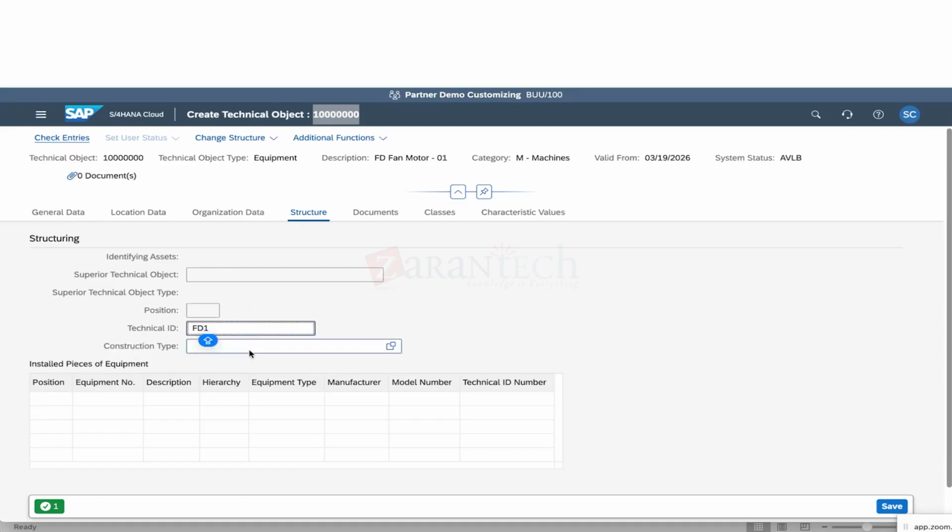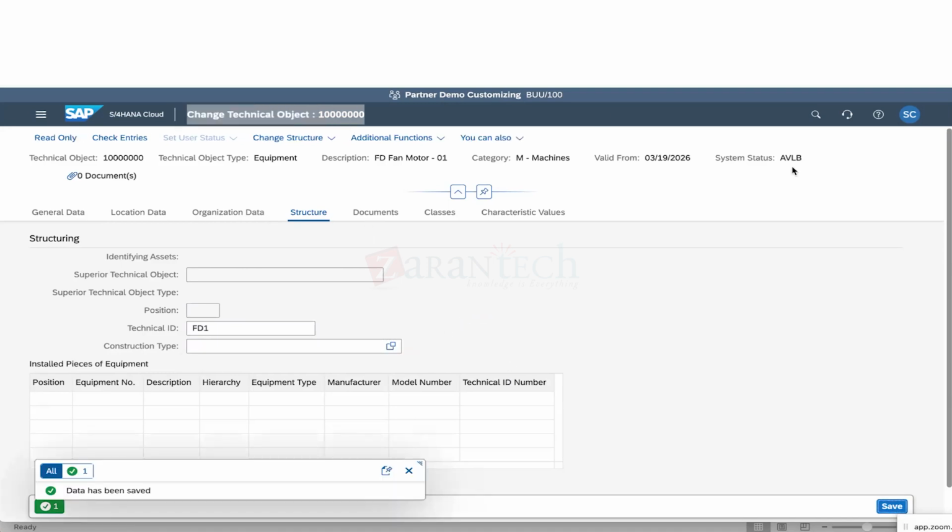And construction type, as I said, is linked to the serial number. We will see that at that time. Let me save this equipment. Now this equipment exists. Right, I'm in change mode now.